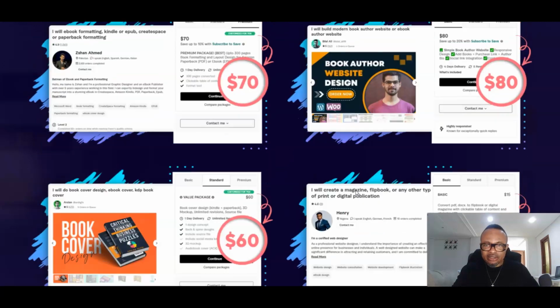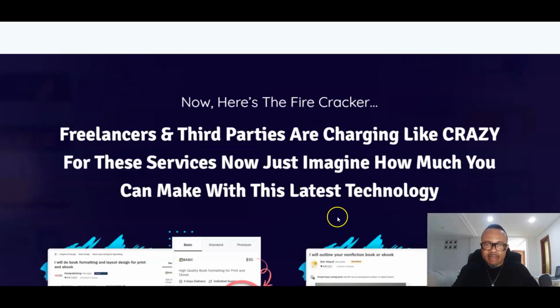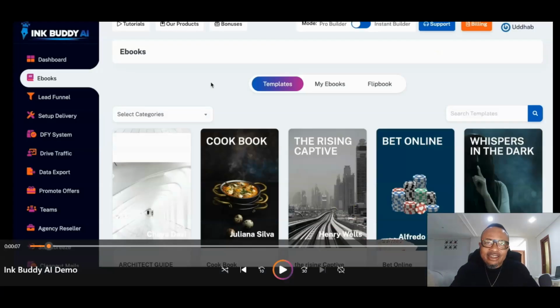But for now, let us see the very members area. Oh yes, this is the dashboard, and here you have, of course, the ebook section, which is where you have cookbook, the rising captive. These are some of the headlines that are already done here. You have the lead funnel, you have the setup delivery, you have the done for you system, the drive traffic, data export, you have promote offers, teams, and agency reseller. All these things you have.